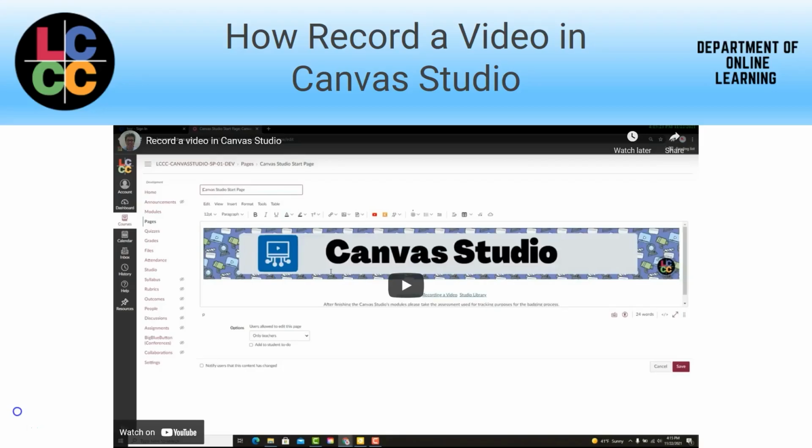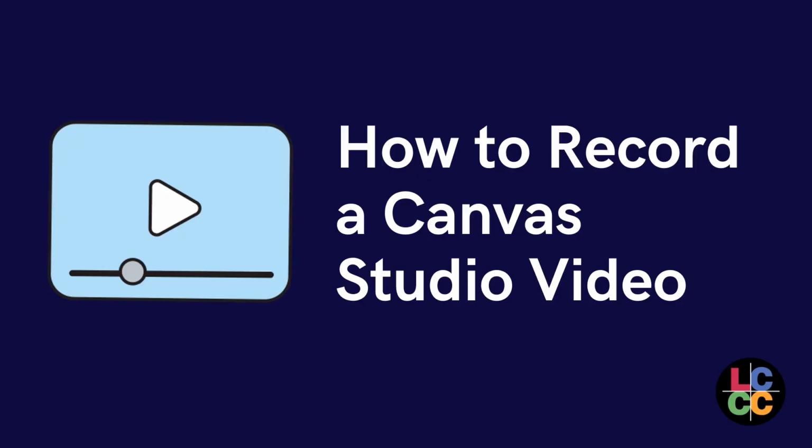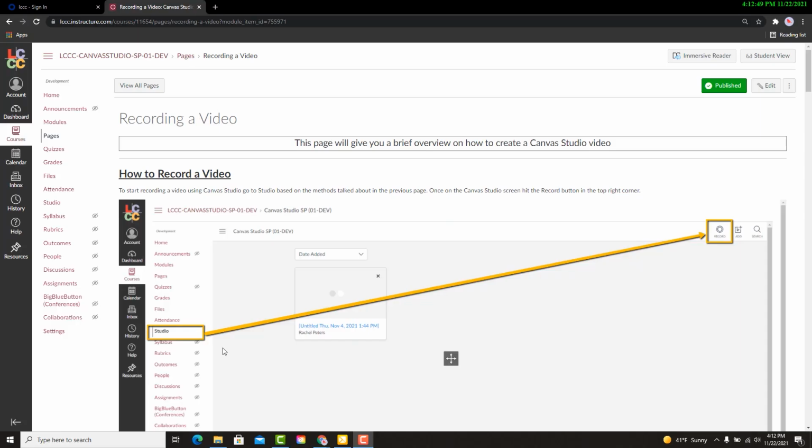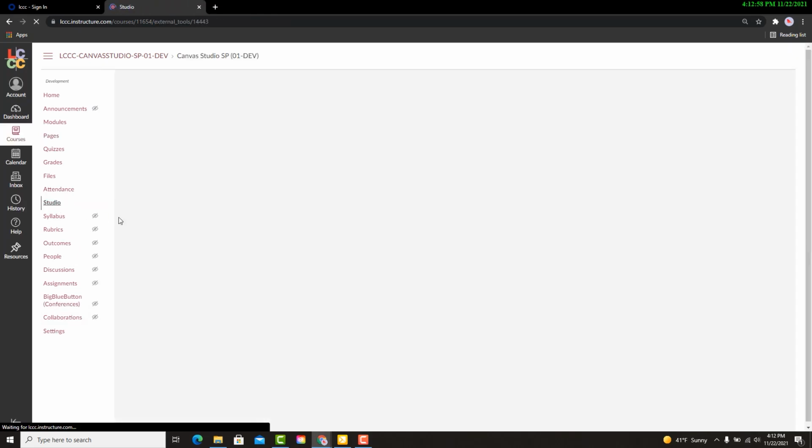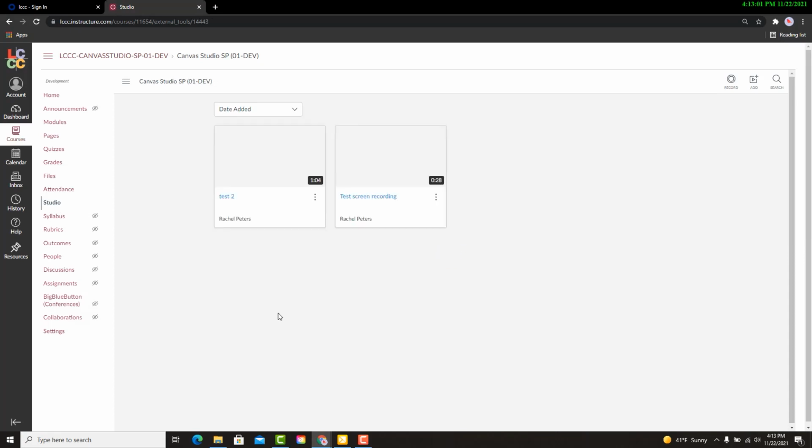This video will explain how to record a video using Canvas Studio. There are two ways that you can record a video using Canvas Studio. The first is to go to Canvas Studio. Here it'll bring up your library for the course, and then hit the record button in the top right. You can select screen capture or webcam capture. It will then load.